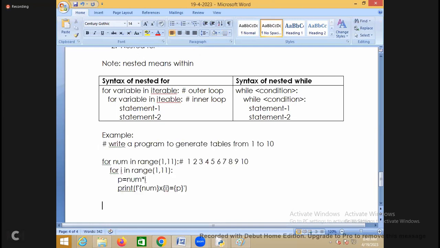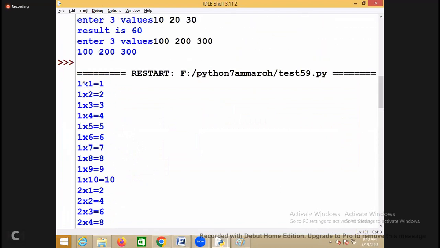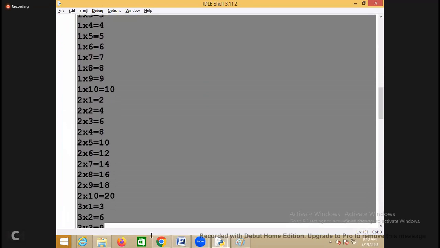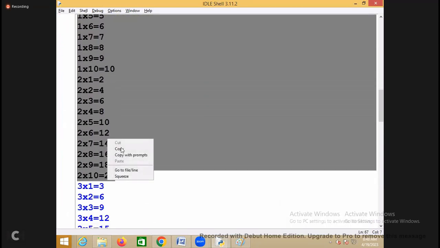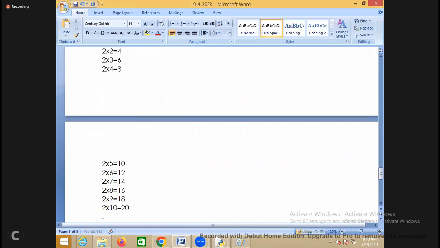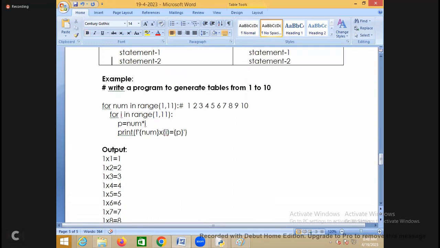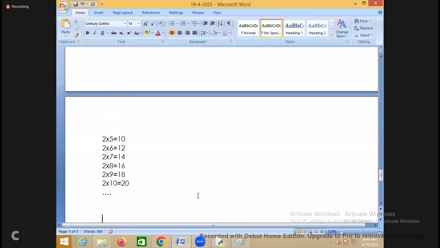Yeah, this is an example. You are trying to generate tables. You are generating tables from 1 to 10. But here I take the output of 2 tables, but it will generate up to what here? 10 tables, right?